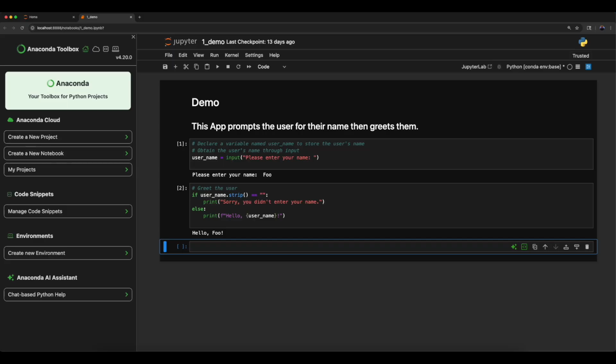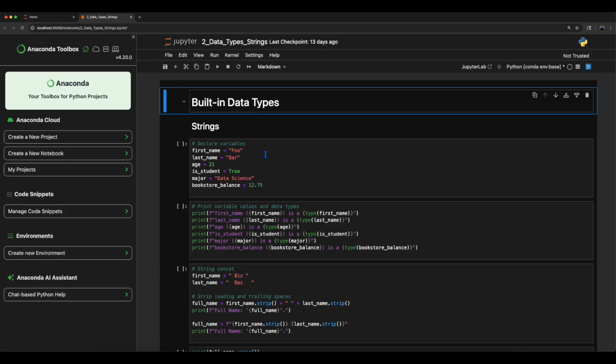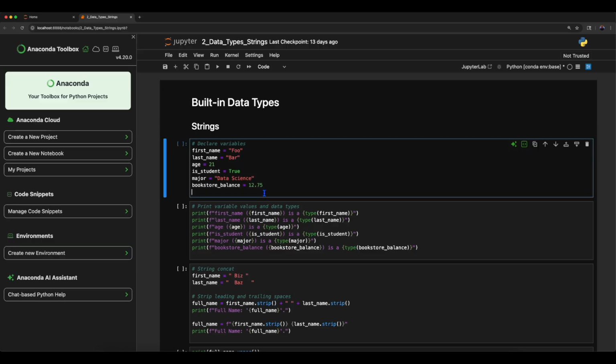Alright, now let's close this demo and launch the data type strings IPYNB file and start looking at some foundational Python code. In this first cell, I've declared a few variables. If you've worked with other programming languages before, I'm sure you'll notice that we have variables with string, integer, boolean, and float data types. I'll go ahead and Shift-Enter to run the cell.